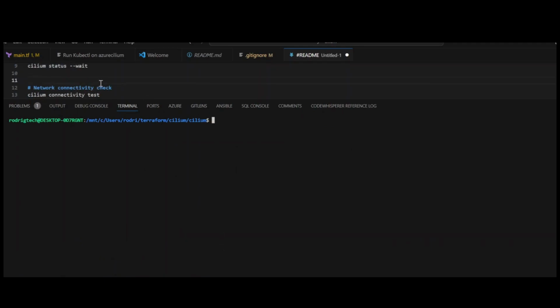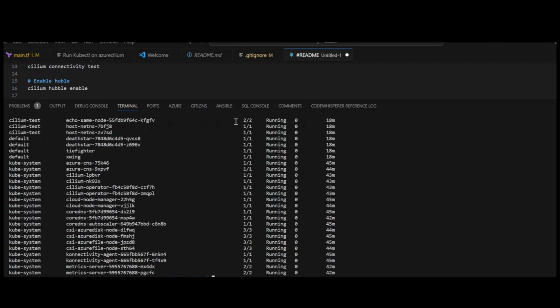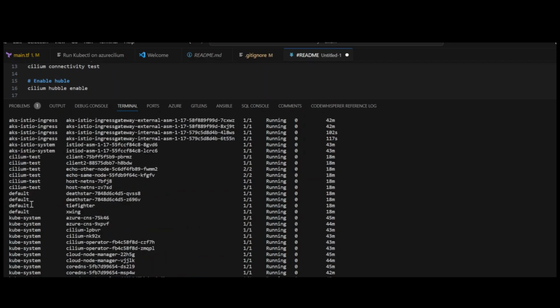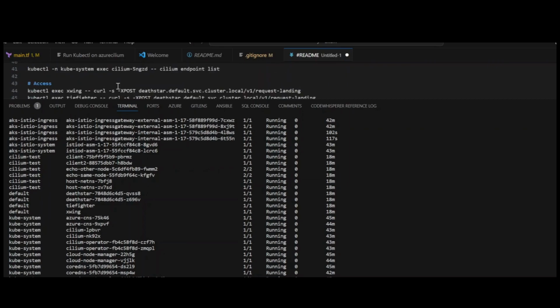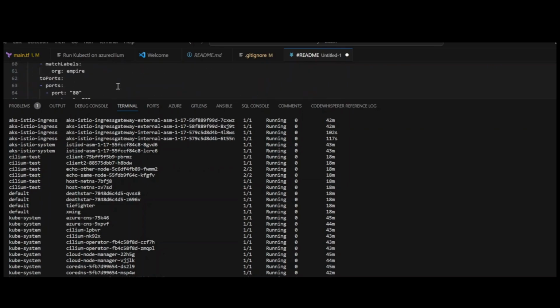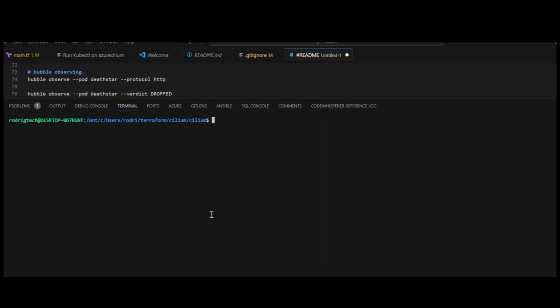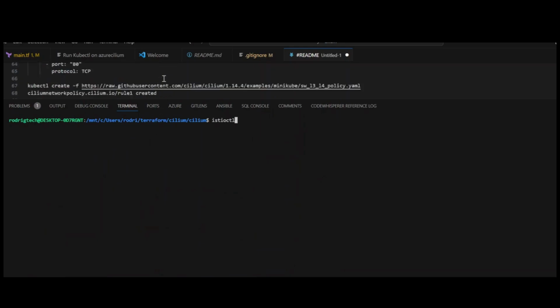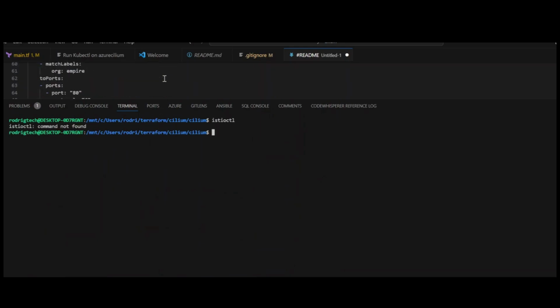Now, I already ran a connectivity test. If I do kubectl get pods for all, we can see I had a demo set up here for the Death Star and the TIE Fighter, essentially showing you what type of commands you'll run to observe that. I generated some traffic earlier.